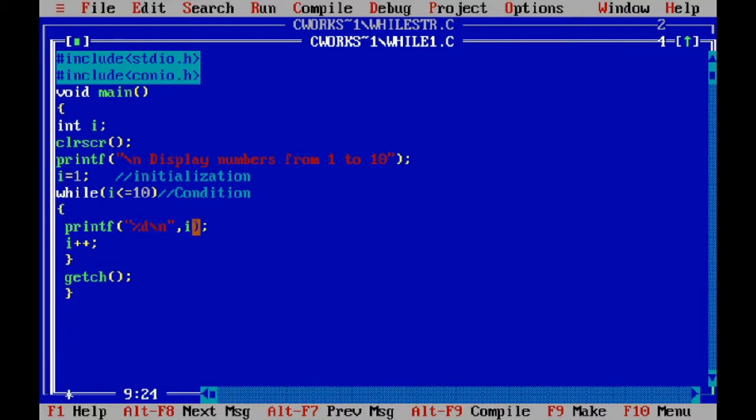Print %d, the i. So the first time it will print the i value 1. Then i++, so 1 plus plus, then here i equals 2. Then 2 is less than or equal to 10. Yes, true. Then again it will print 2. Then 2 plus plus, up to 9 plus plus. i equals 10, 10 is less than or equal to 10. Yes, true. It will print 10.